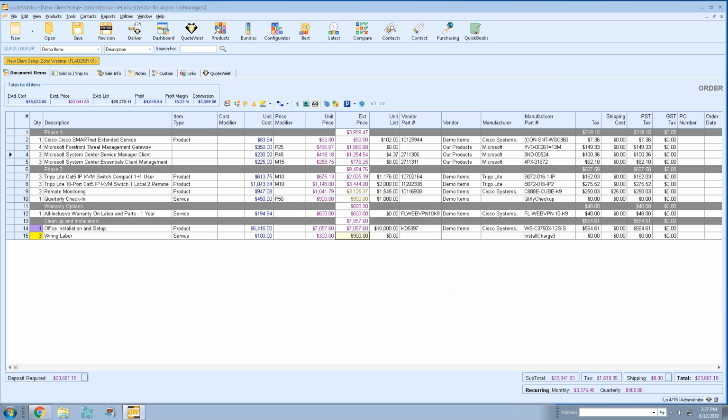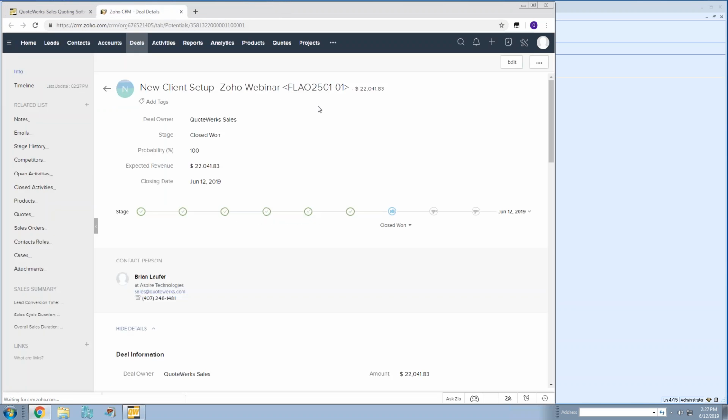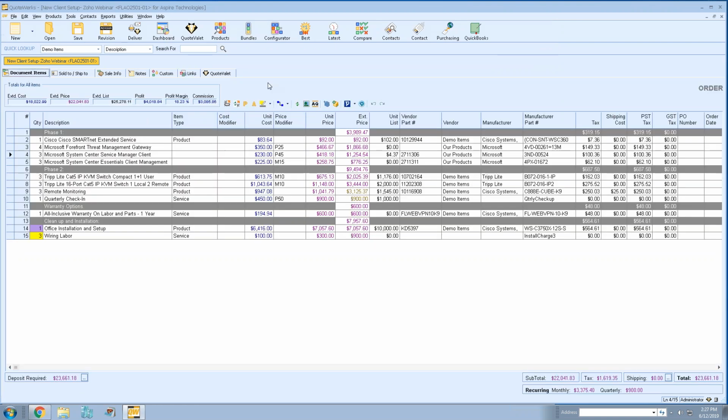And that'll actually update it in Zoho as won. And you can even go to view deal in Zoho for the final time and just check that it has been closed won, and then you can go through your normal process from Zoho. So now that QuoteWorks has updated it in Zoho, you can actually go through that process. Okay.